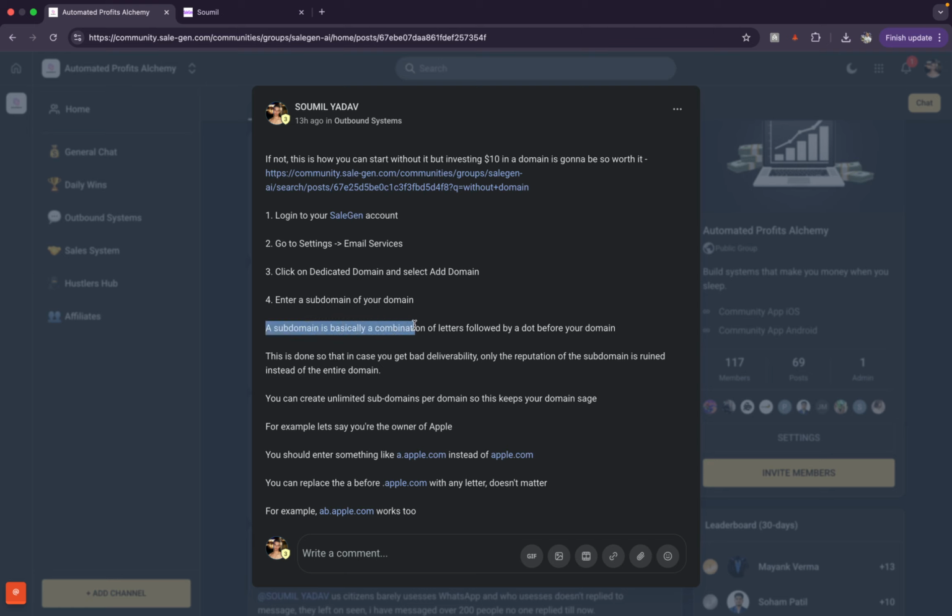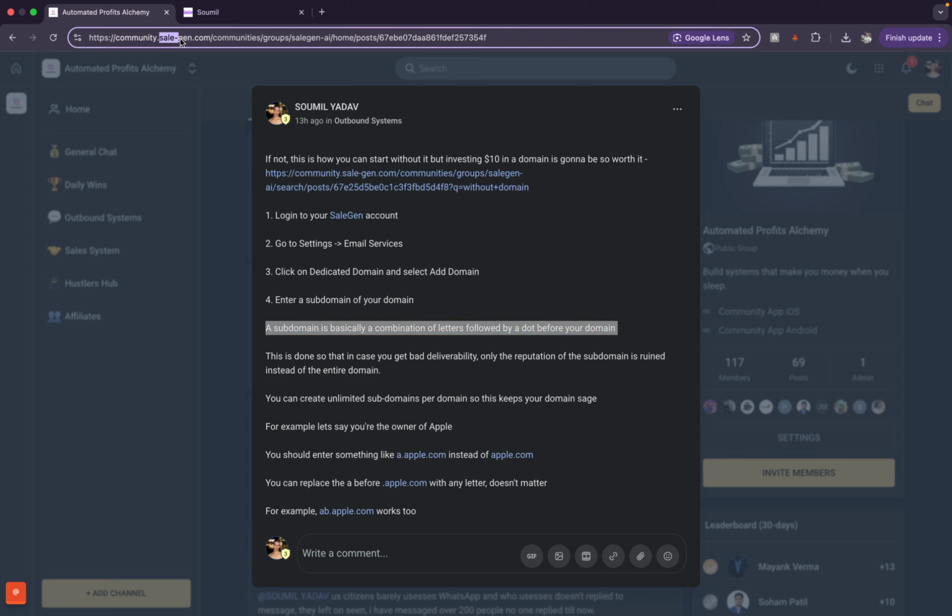A subdomain is basically a combination of letters followed by a dot before your domain. So as you can see over here as well, community.salegen.com, it's not a domain. The actual domain which I own is salegen.com. So before salegen.com, we have this dot and we have this word, which is spelled out as community, but community is just a combination of different letters. So a subdomain is basically a combination of letters like the word community followed by a dot which is added before the actual name of the domain which you bought. So I bought the salegen.com domain and I can use a subdomain called community.salegen.com.